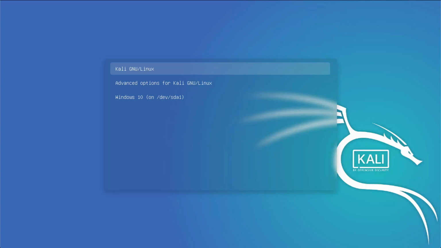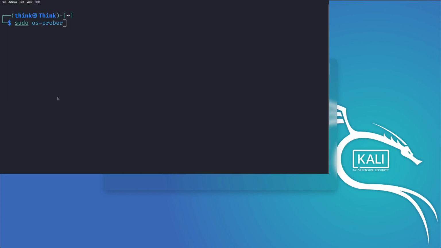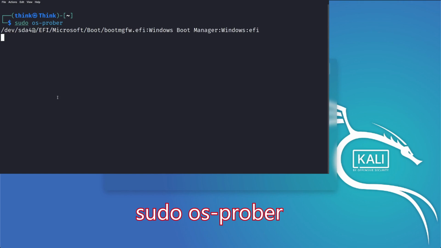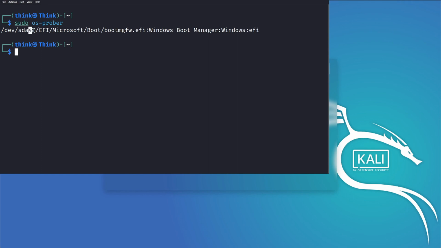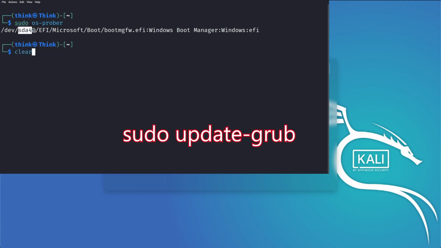If you don't see Windows 10 or 11 showing up in dual boot after you install Kali Linux, I'm going to show you how to fix it really quick. So the first step is open your terminal and run sudo os-prober. Once you run this, you should be able to see this message showing you where Windows is installed.